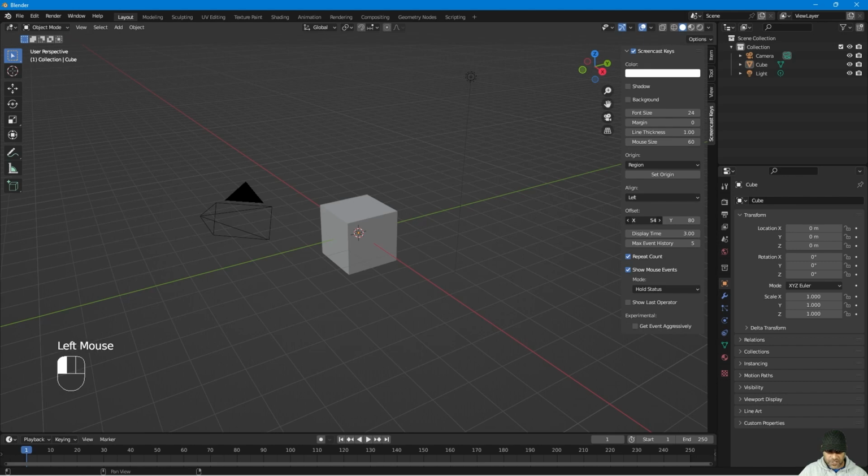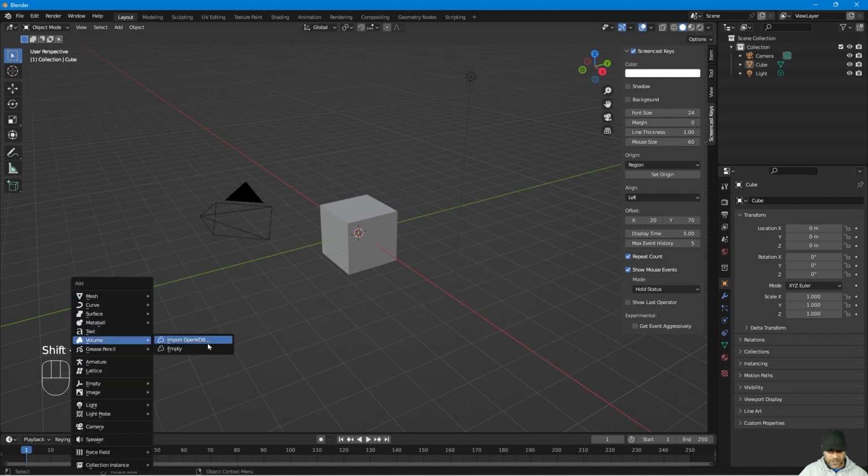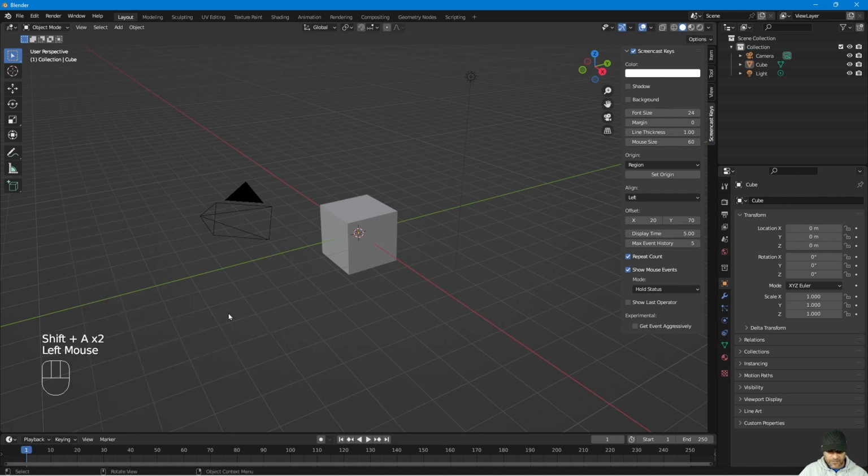You can change its position. You can change the left coordinate or the X and the Y coordinates here. You can move it up or down a little bit. And you can also change the display time. So I'm going to set it to something like 5 seconds. So every time we perform an action, the action will be displayed for 5 seconds here. So we press Shift and A, or if we press left click on the mouse, we'll press Shift D, or whatever presses we do, it will be displayed there.